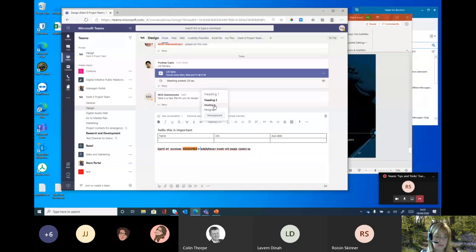Put that back to paragraph. I think that's probably already a heading. Anyway, you can format it. There's another thing that you can do that is quite useful. You can decide that it's important.